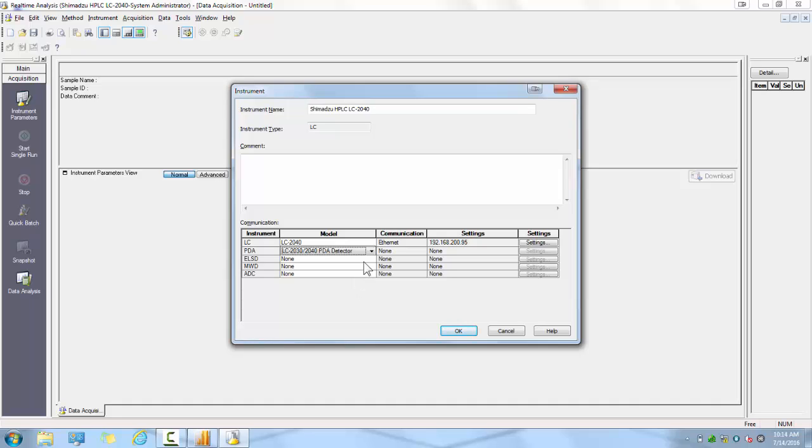settings. If you have an ELSD, you will be able to select the model from the drop-down menu here to include in your hardware configuration. If you have our multi-wavelength detector, you can select it here from the drop-down menu. If you have an analog-to-digital converter box, such as our CBM201M, you select it here from the drop-down menu. Once you have finalized all of your hardware communication settings, click OK.